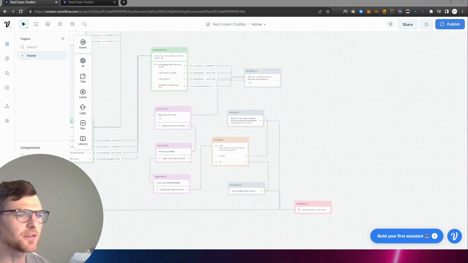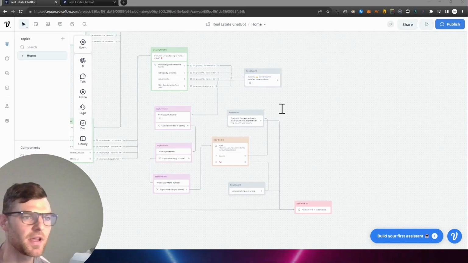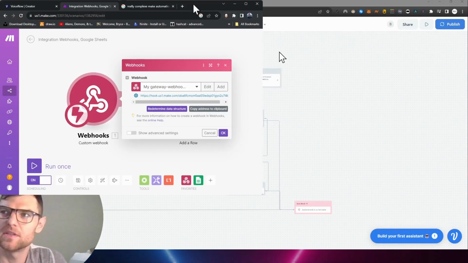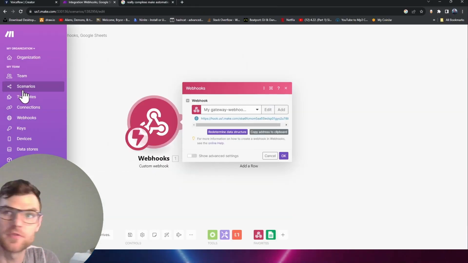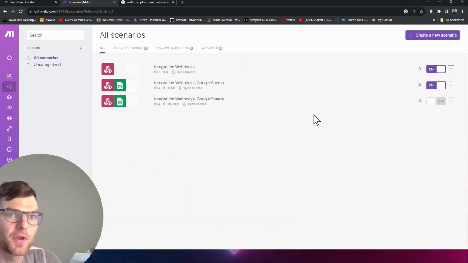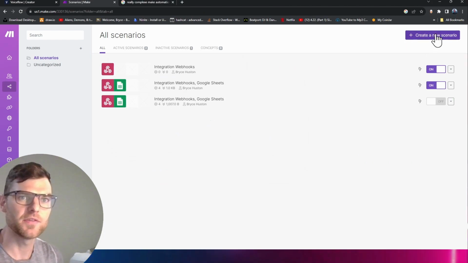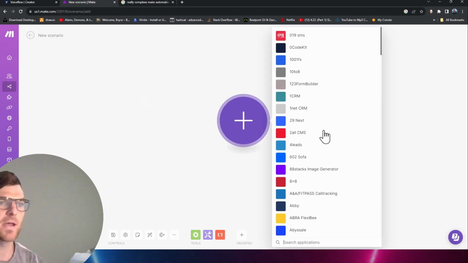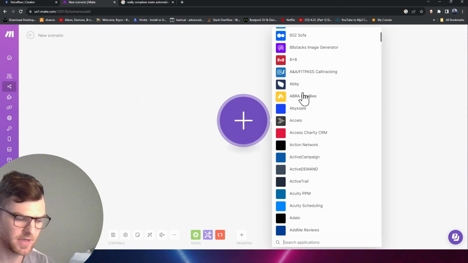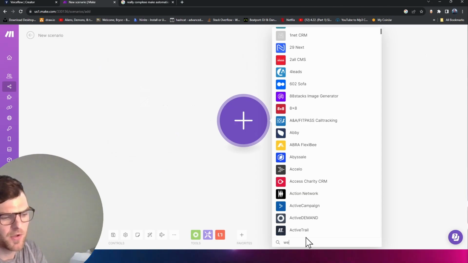Just gonna go a little more into detail with how we set up this automation webhook through Make. So let's go over to scenarios, and we're gonna go top right here. After you guys have signed in and created an account, create a new scenario, and then we're gonna click on this. There's a lot of choices, kind of overwhelming. You can see at the bottom here, search. So we're just gonna go webhook.